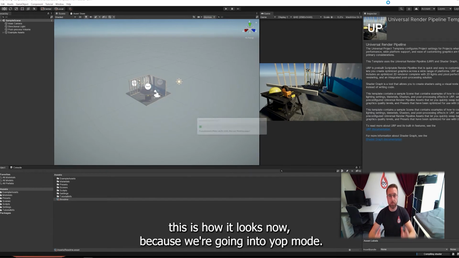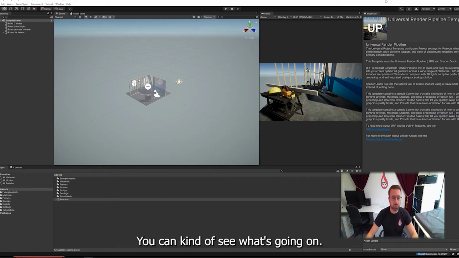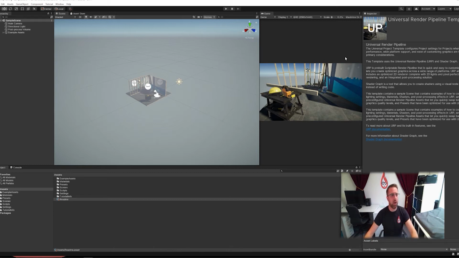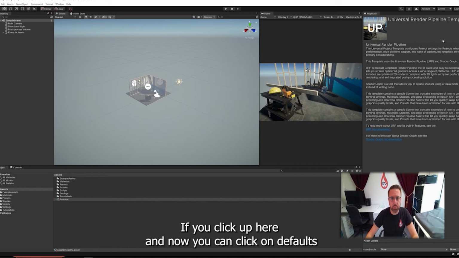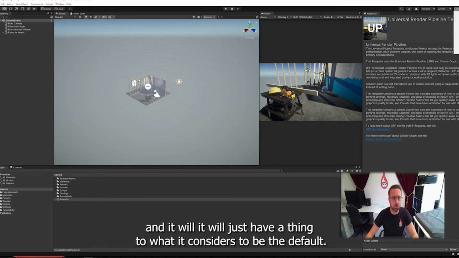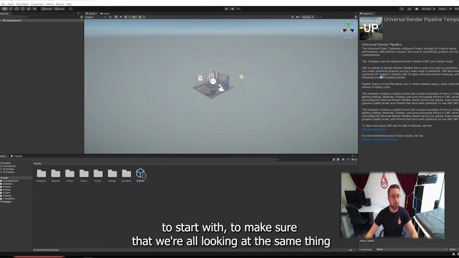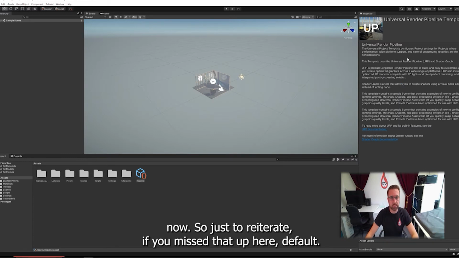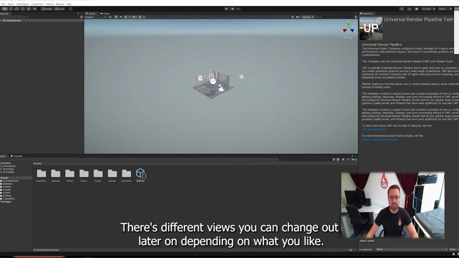Now, because we've gone into URP mode, it gives you a bit of information, it gives you some example assets. You can kind of see what's going on. Now, this may not be the layout that you're seeing. It may be that I've got a layout on here that's standard. If you click up here in layout, you can click on default, and it will adjust everything to what it considers to be the default layout. So let's just do that to start with to make sure that we're all looking at the same thing. Just to reiterate, if you missed that, up here, default. Okay, that's your layout. There's different views. You can change that later on depending on what you like.